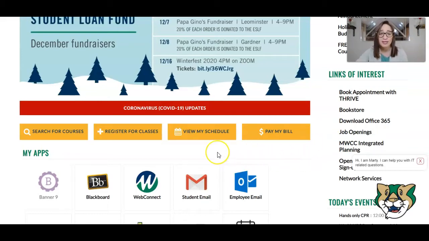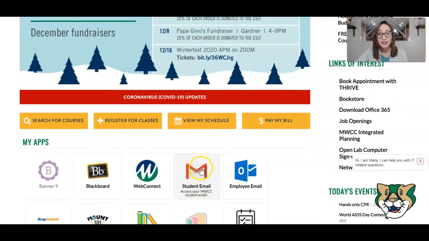The other main thing you're going to see here is your student email. Student email is really important because it is the number one way that faculty and staff get a hold of you. You're going to want to get in the habit of checking your email regularly. And what you'll notice here is that students have their email powered by Google. Next to that, my iConnect looks a little different than yours because I am staff at the college, and you'll see that the employee email has a different logo.